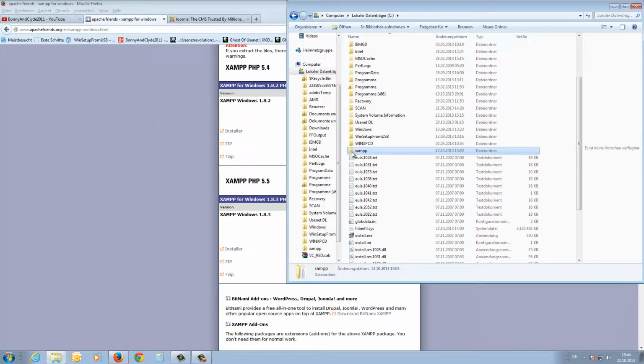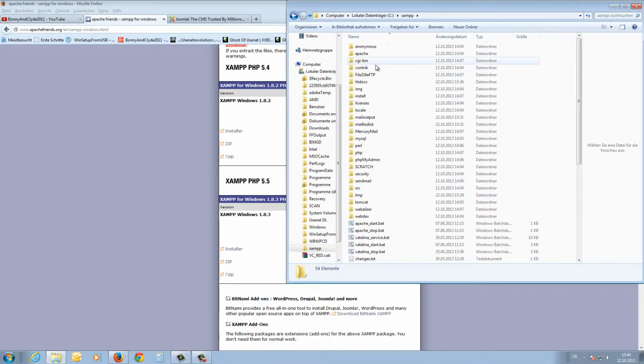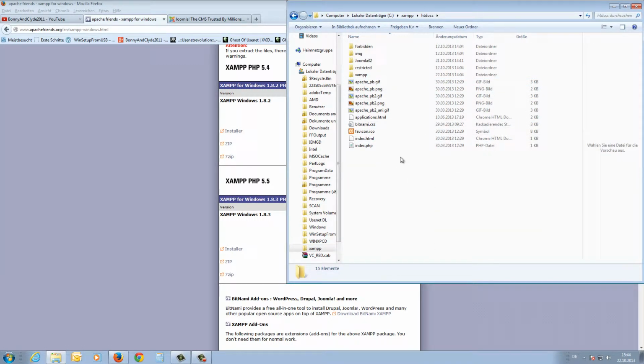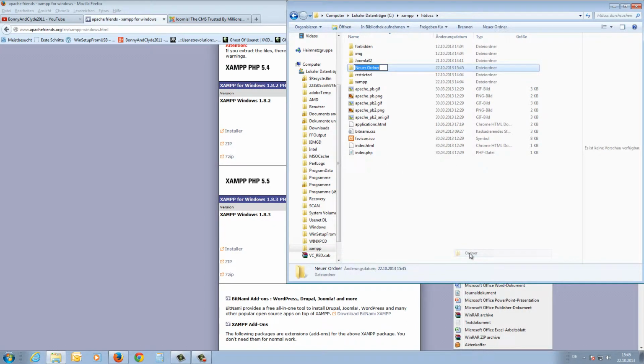In the local hard drive C is the best place, in the root. It looks like this. Then you have to open this and there you will find a folder with the name htdocs. Open this folder again and here we can create a new folder that will be our new server. For this example, I named this server test server. That was the first step.